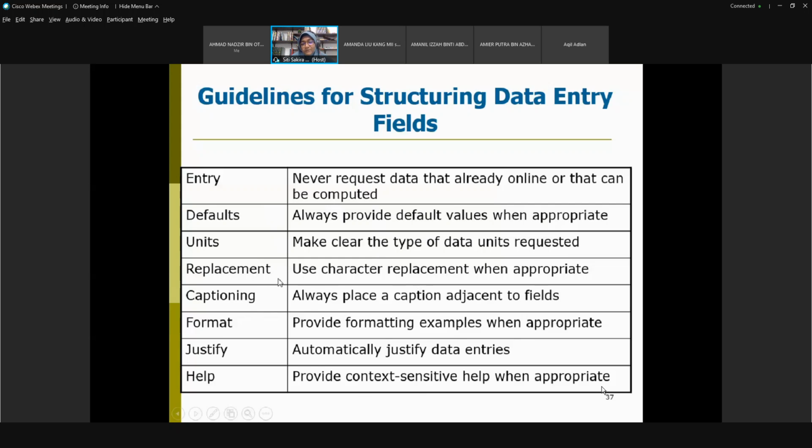When you design your interface, all this will be considered when I give you marks for your interface design. So try not to just focus on the color, but focus also on these things, right? These important things.